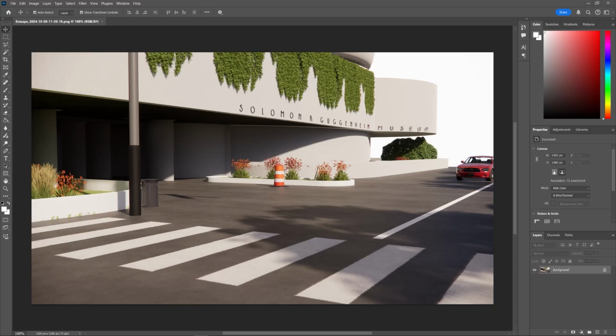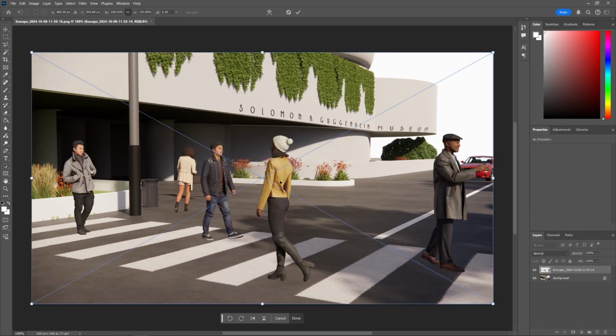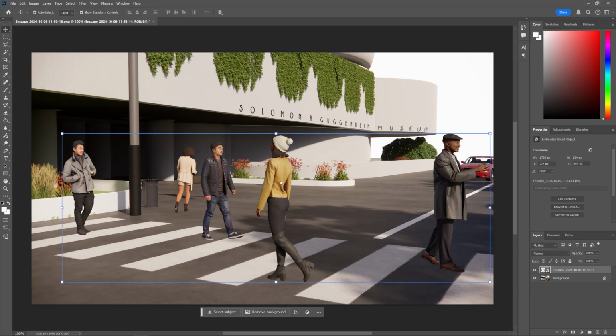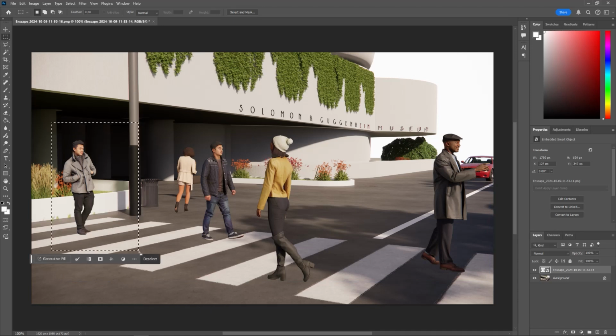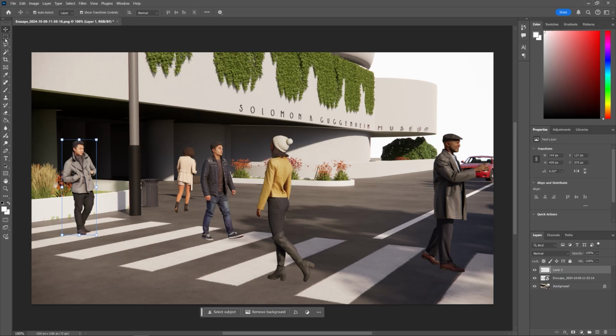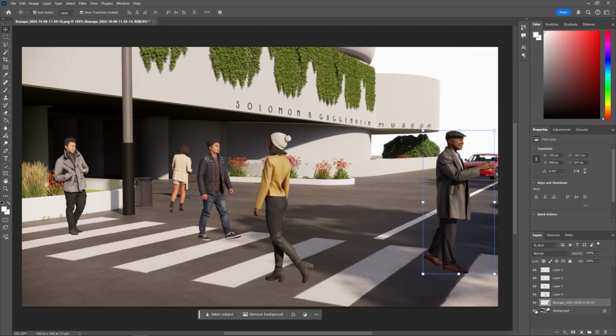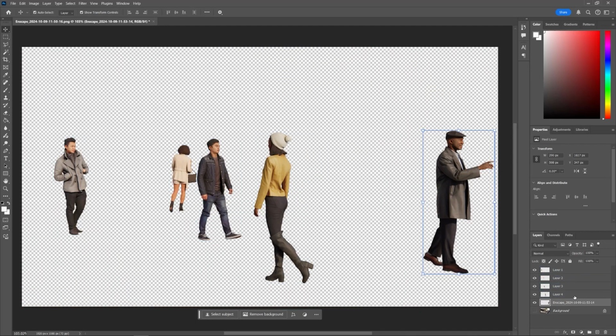Let's now bring the base image into Photoshop and drag in the second screenshot on top of it. Splendid! I have my view set up in Photoshop. Now I am going to separate individual people assets as separate layers. This will help me apply the motion blur very precisely.